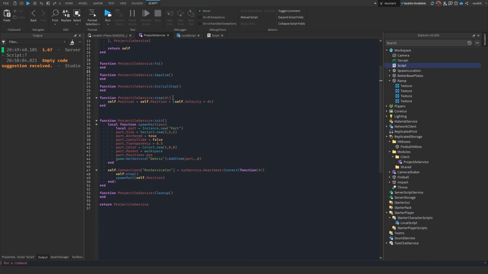So if we needed to move 100 studs, it would do 100 studs times DT, which, if it was on 60 FPS, we would get 1.67, meaning we're going to move 1.67 studs for that specific frame instead of moving 100 studs per frame, which is what was happening before.